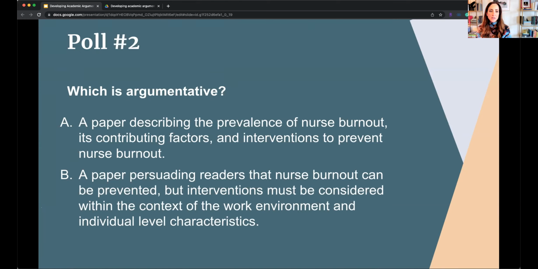So the first option, a paper describing, might be a more descriptive study, or maybe a lit review that describes the prevalence and the contributing factors and the interventions. And that's what you're developing before you're able to really understand the evidence enough to build an argument. But arguments are typically about persuasion, not always, as you'll see in the different types of methods we'll talk about. But option B is definitely the argumentative thesis statement.